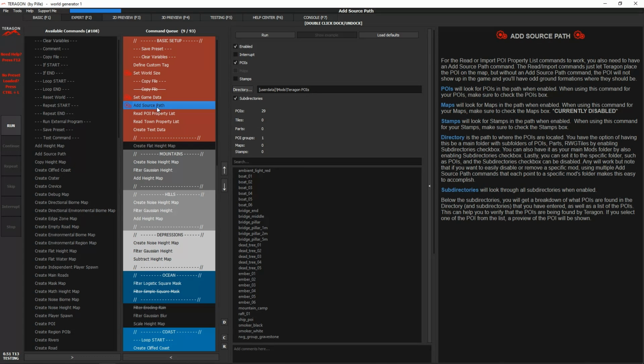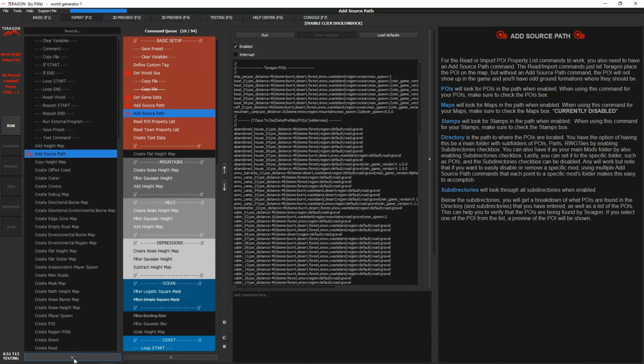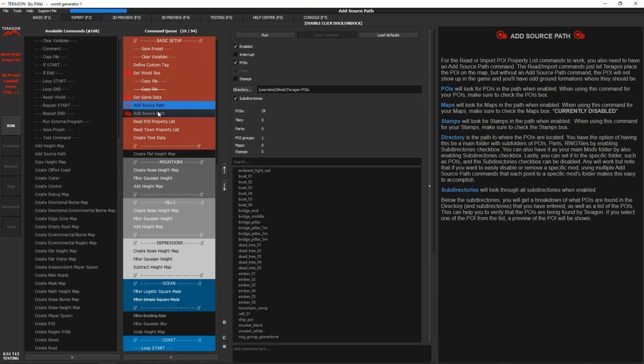In order to add your own custom POI, make sure you first select Add Source Path under Command Queue. Then under Available Commands, click on Add Source Path and choose the button to add. You'll see that you now have two of them. The one in red was the original from the preset, and the one not in red is the one we just added.